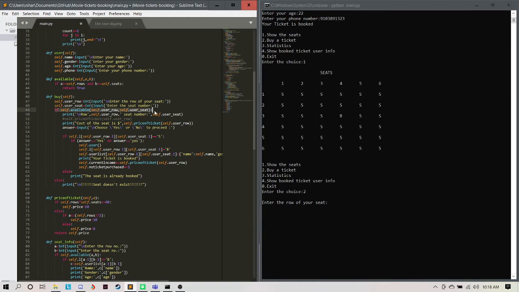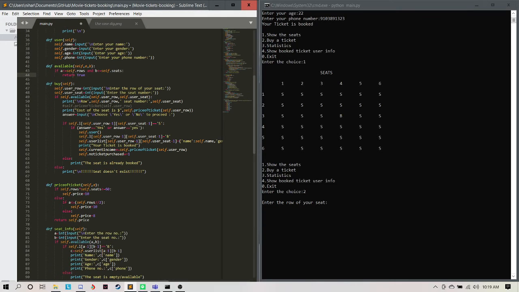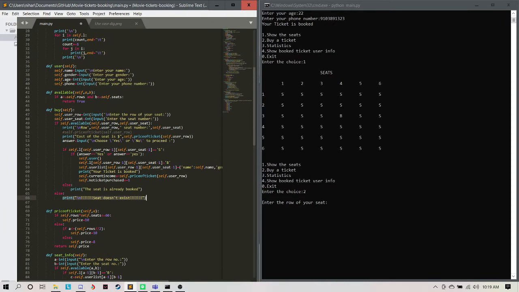I will check if the seat is available. How will it be available? It means it is not going out of the bounds of the matrix. So basically in the available function, I check that the user row is less than or equal to self rows, and the user seat is less than or equal to self seats. If this condition is true, then it will return true, meaning the seat is available. If the seat is available, it will come in this if part, or else it will print that the seat does not exist. Then it will move on to book the ticket.